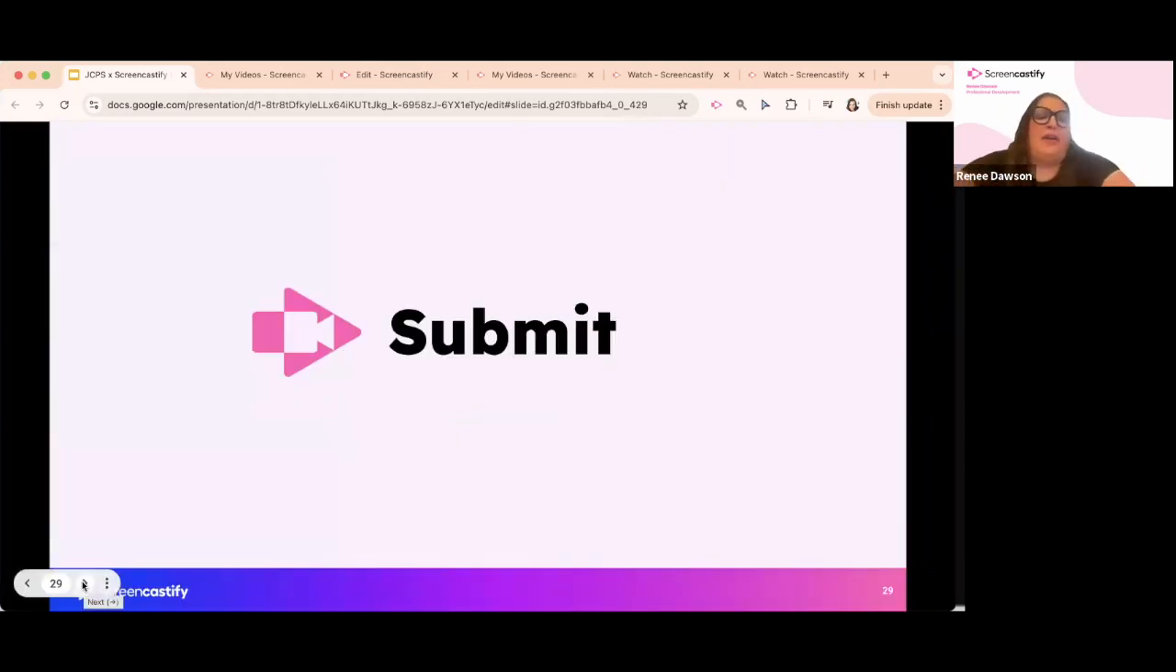Now let's talk about one of my favorite tools. And it's really helpful right now because as we know, Flip or Flipgrid, depending on when you started using it, has been sunset into Microsoft Teams. But Screencastify's got your back. We have a student-facing tool as well called Submit. So let's talk about Student Submit.